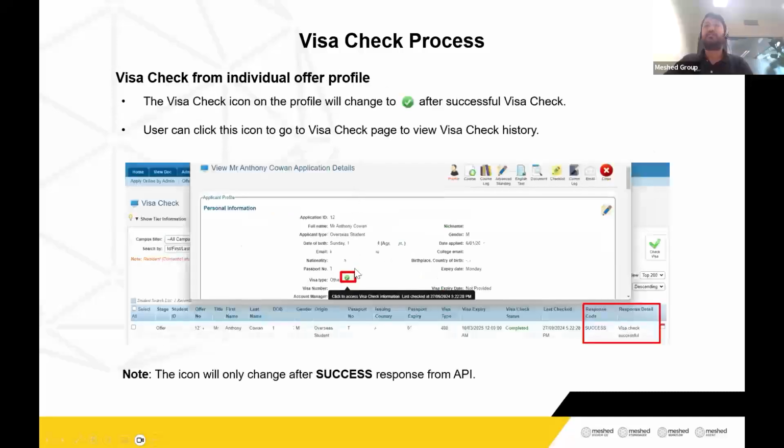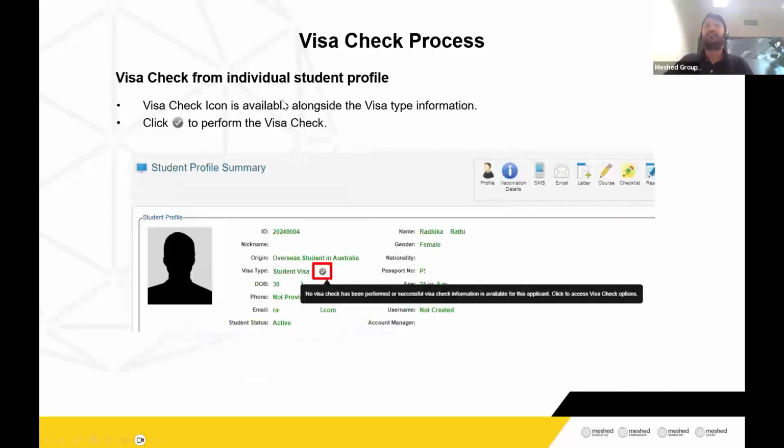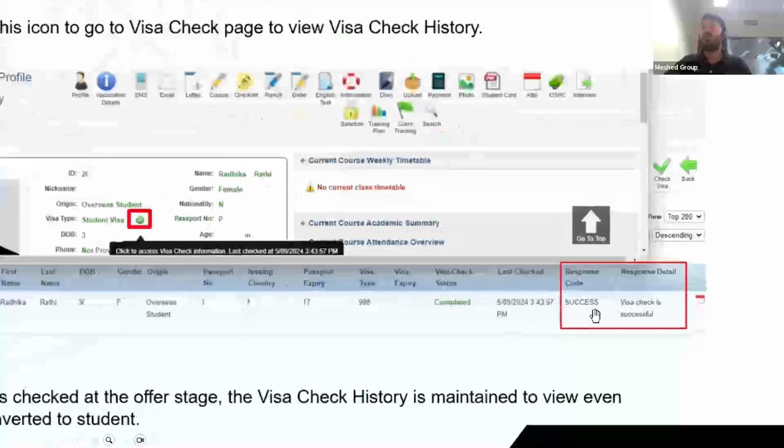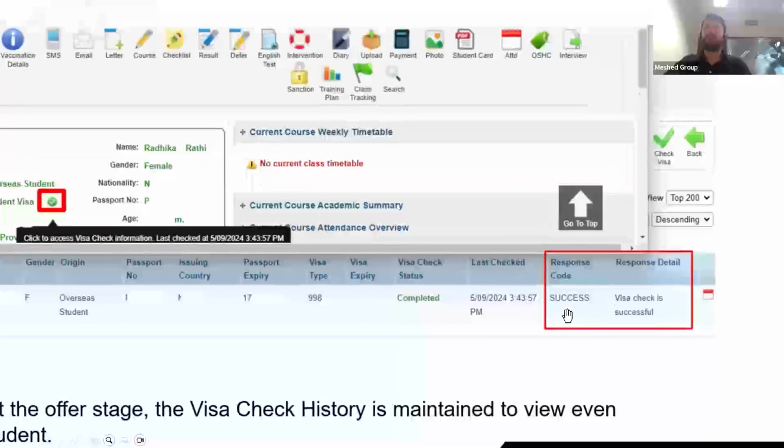Similarly, this was for the offer profile, sorry, and this is now for the student. Similar story. The student will also have this gray icon here. Simply click it here if no visa check has been done before. You can go to the visa check page, and then if the success message is returned, it will turn green again. You can see the relevant visa check response as well.